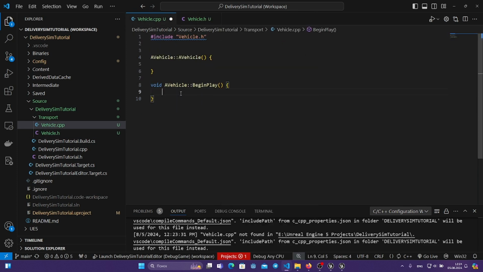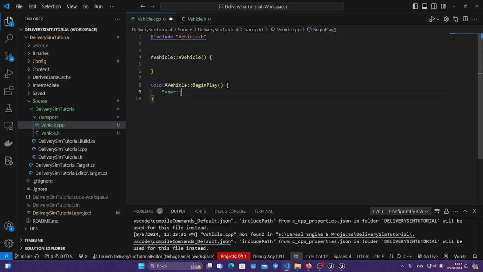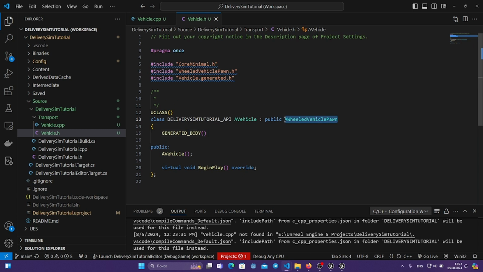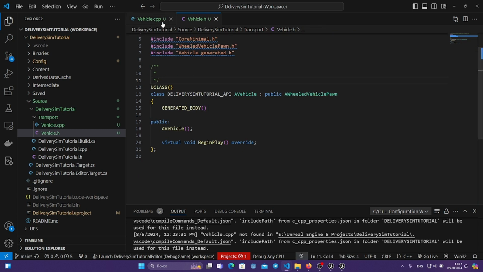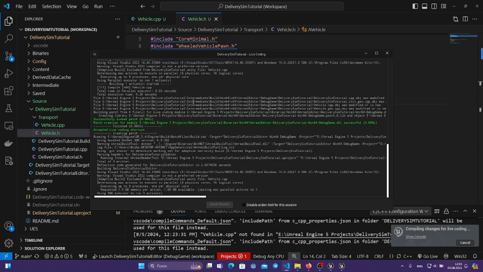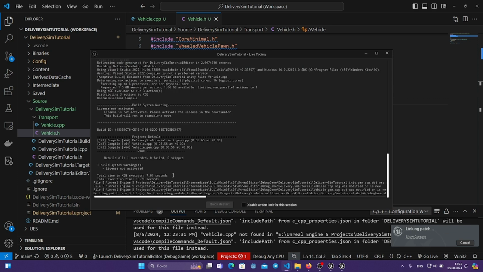To do that, it's very simple. Just one line of code. Write Super and Begin Play. So we are just calling Begin Play from the base class, in that case that class. Okay, fine. Let's now do live coding, Alt, Control, and F11. You can also just build your project, but I personally don't like it because it takes more time. Let's see.